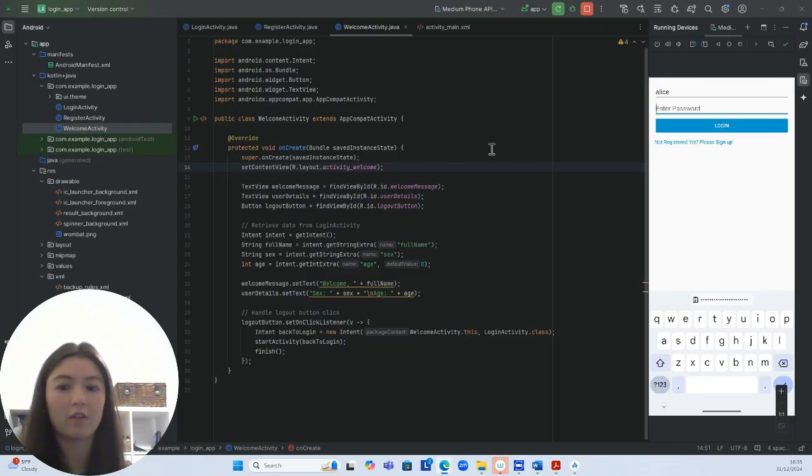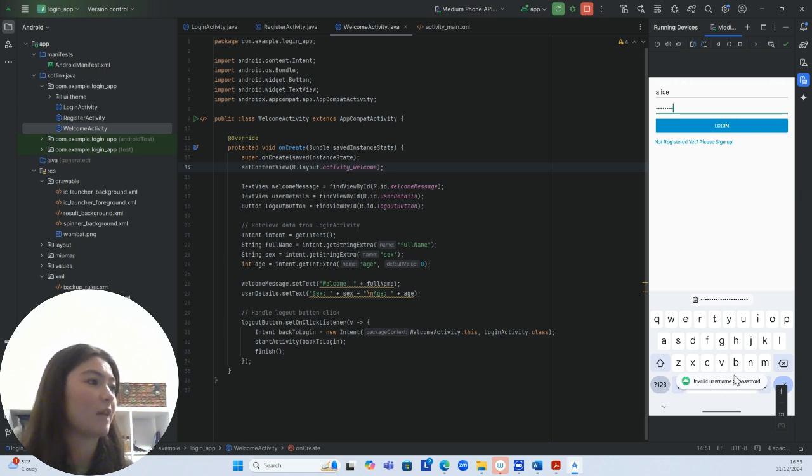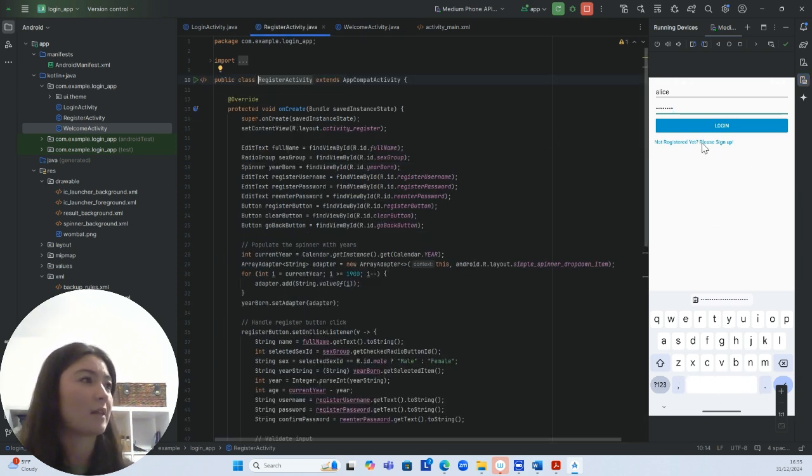Now I'd like to show the registration app. So here I've entered the username and password. Now this says invalid username or password, as first we need to register, which will be in this activity here.